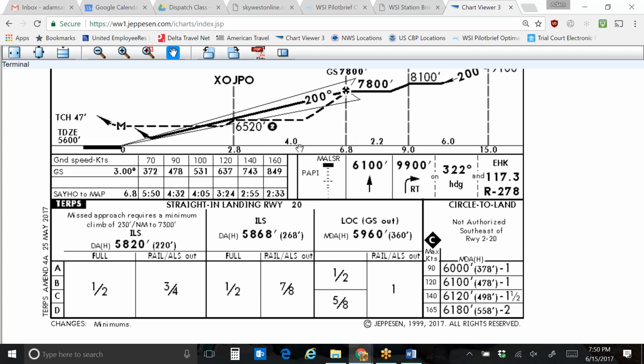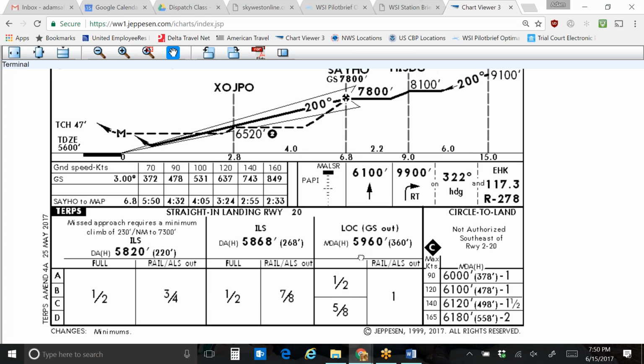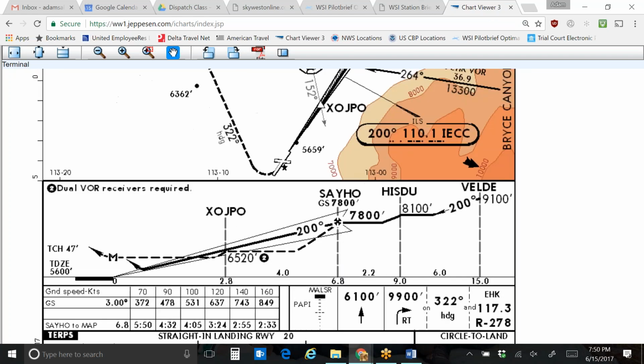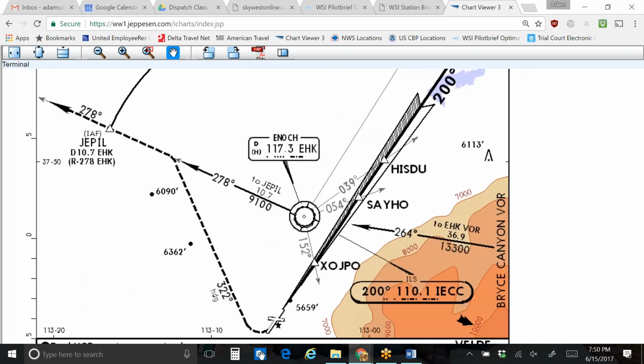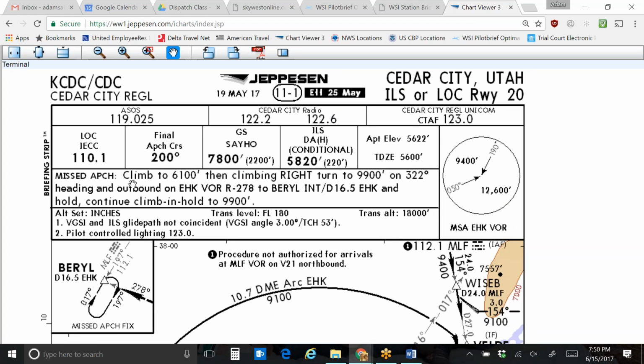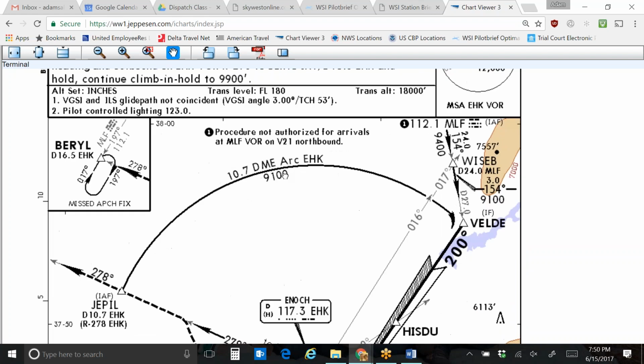Like I said, we're going to look at charts every single flight plan we do. So I know it's probably not making too much sense now, but anyway, if you come up here to the top, there's this missed approach procedure right here. It says missed approach, climb to 6,100 feet, then climbing right turn to 9,900 feet on the 322-degree radial heading outbound on the EHK VOR, then to the barrel intersection, DME 16.5 EHK, and hold and continue to climb in the hold to 9,900 feet.